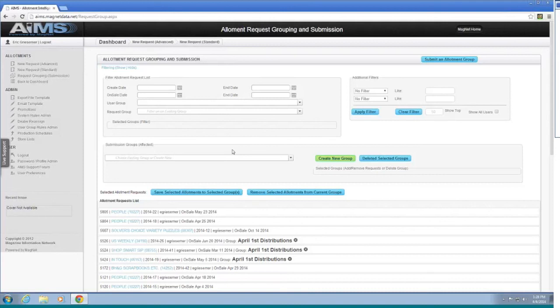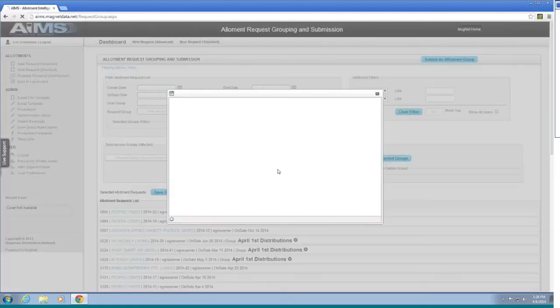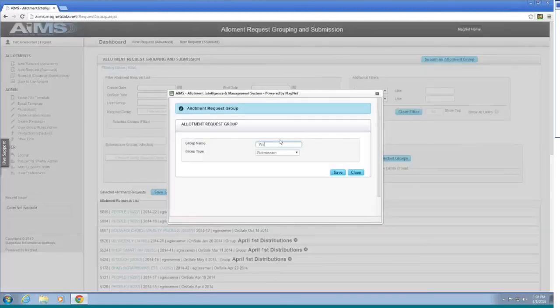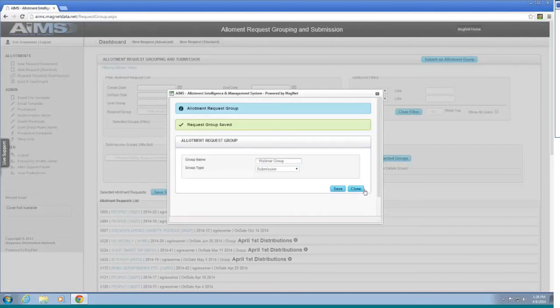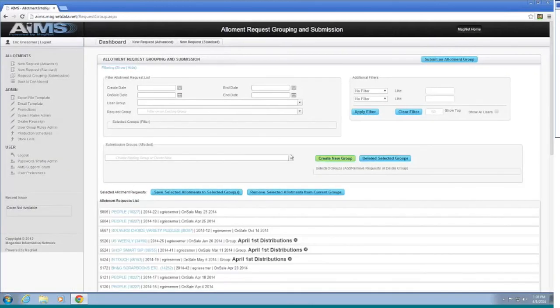So we can come in and we can create a sample request group. We can take all the distributions we worked on in this given week, apply them to a group, and then from there submit the entire group to wholesale. So the submission piece is exactly the same as it is for a single distribution. However, grouping it is kind of a new window. So the way that you group a distribution is you create a new group. Type this as webinar group. Click Save. Close. Now you'll see that I have a webinar group.